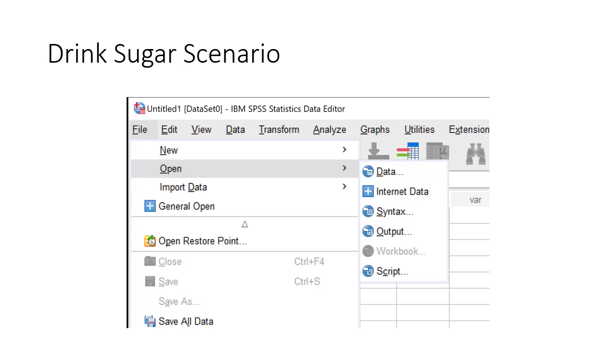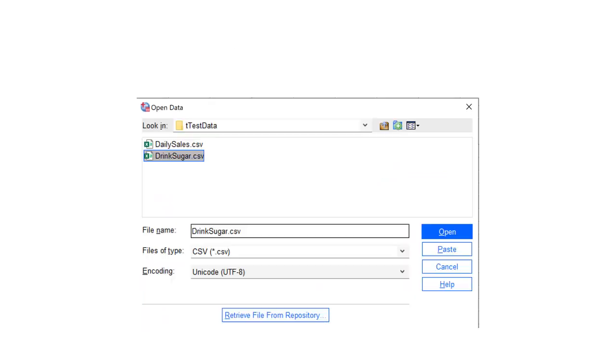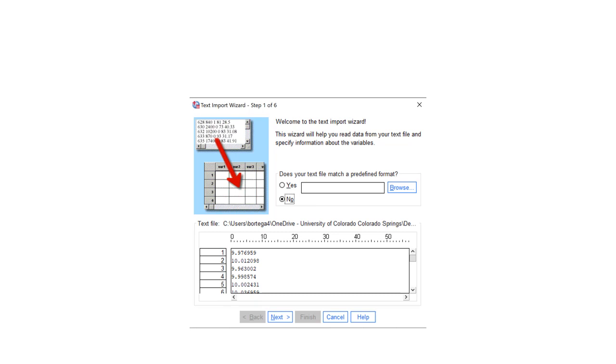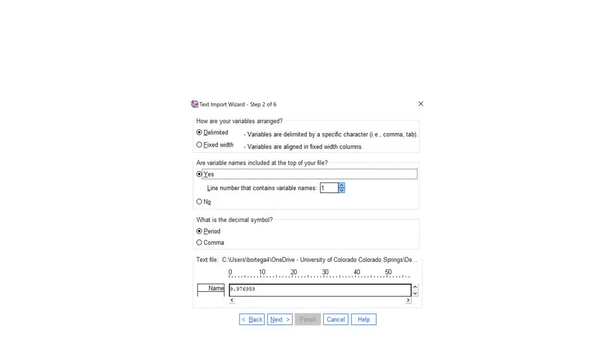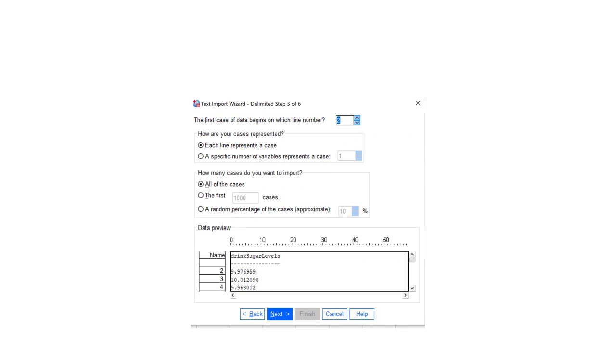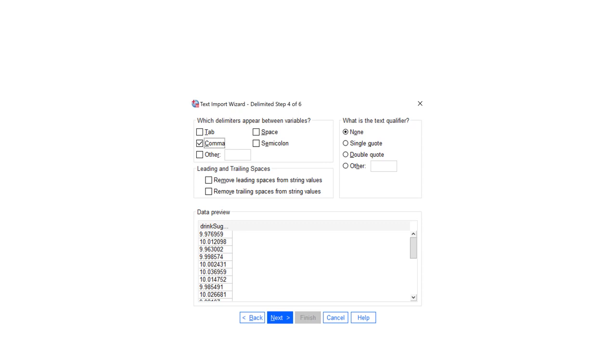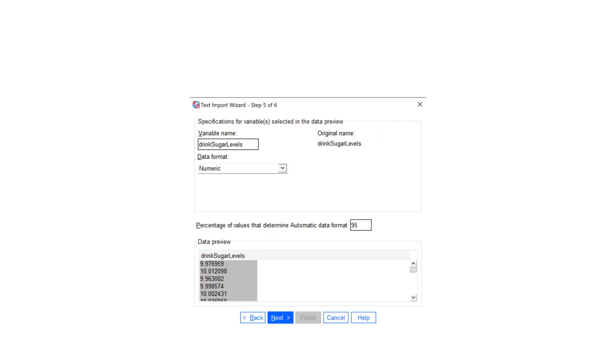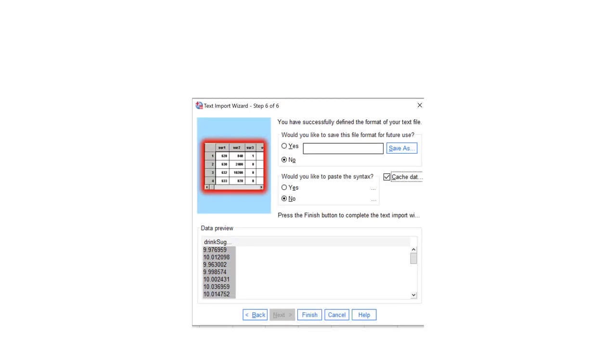Once again, we transfer the data from the smoothies. Once again, just going to the text import wizard, making sure everything is lining up in the previews, everything's transferring correctly, specifying where our data is, specifying which delimiters are between the variables, managing variable names and data formats, and we're not going to be saving this file format for any future use.